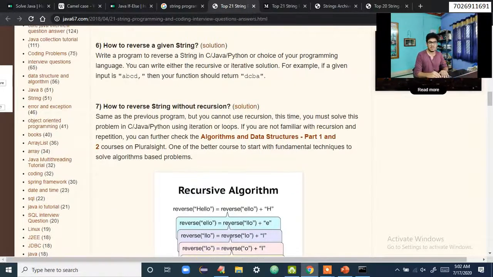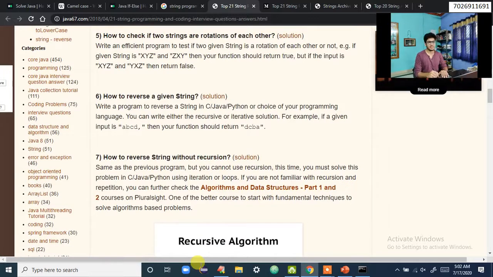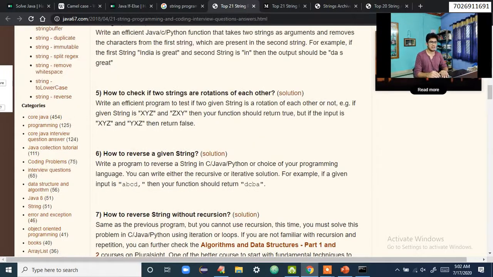How to reverse a string without recursion? I'll be telling you. I think I already told you, right? How to reverse a string without recursion. Yes, it is already done. How to reverse a given string.